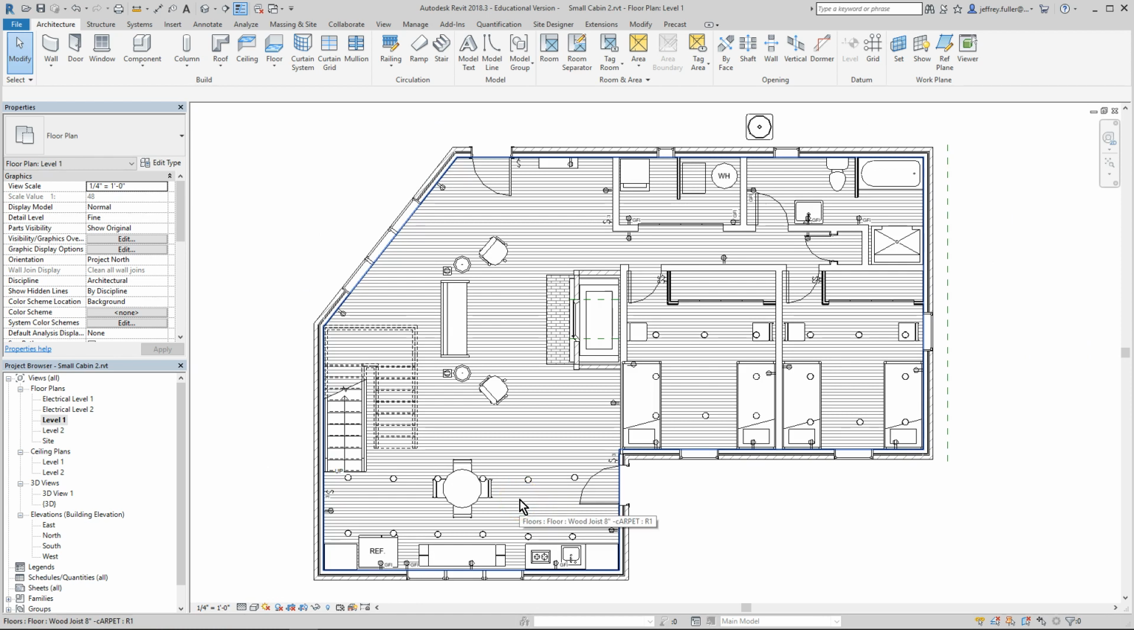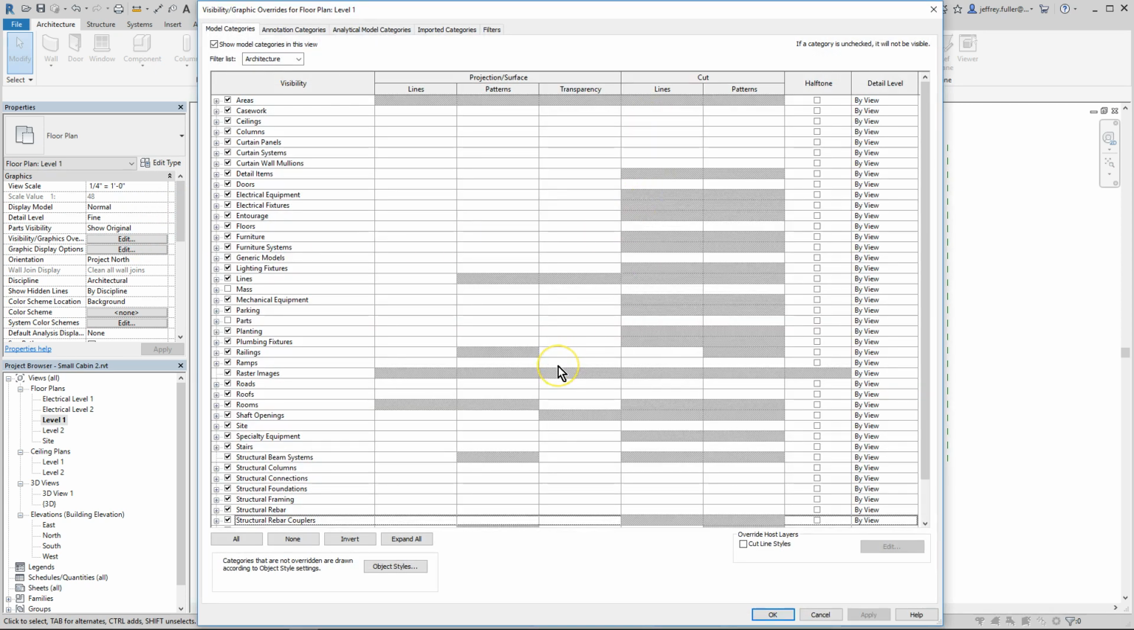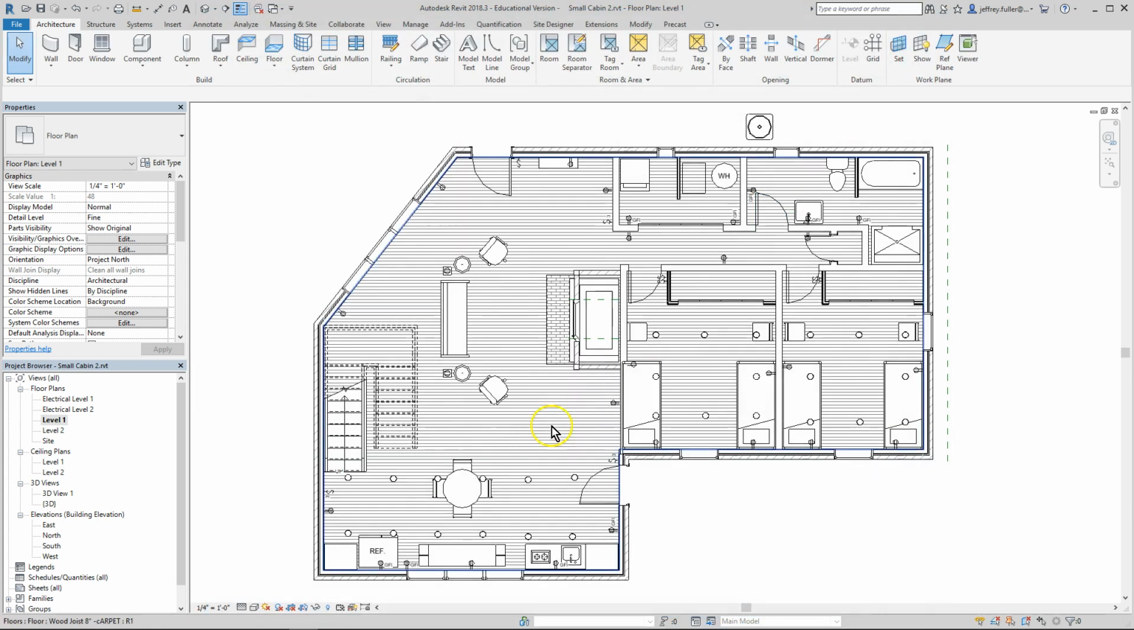Let's see. We also have been over setting visibility and graphics overrides. That's right over here. And we talked about this when we want to hide things or reveal things. This is kind of a more permanent fixture for that. And then of course you have the more temporary option down here. And then of course the reveal with the little light bulb. And let's see, what else do we have?